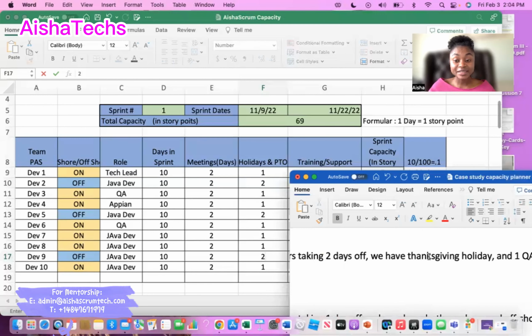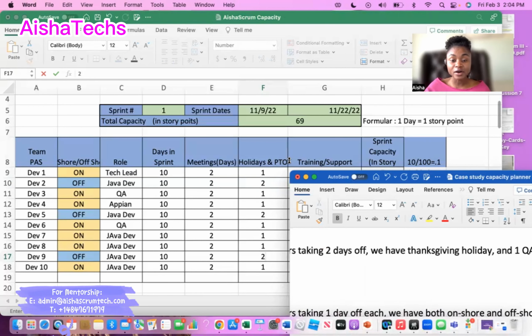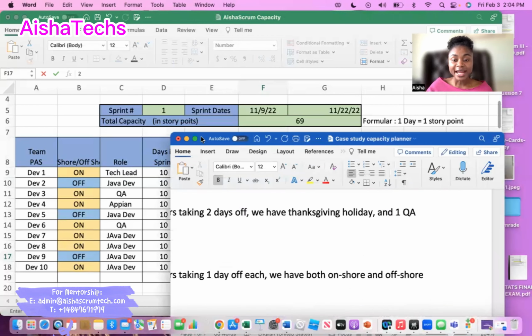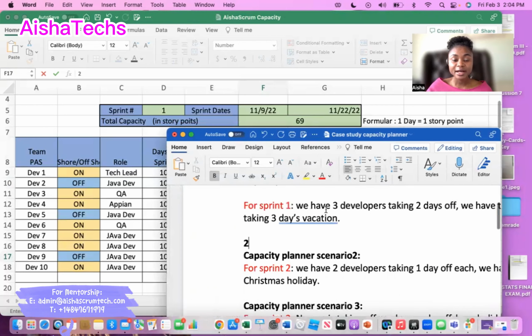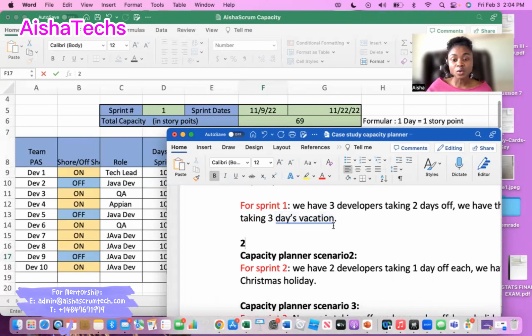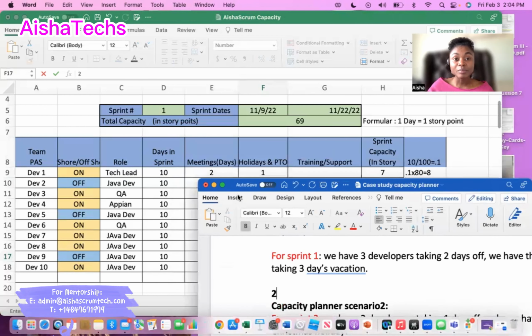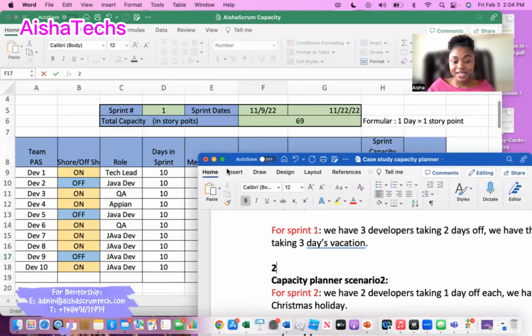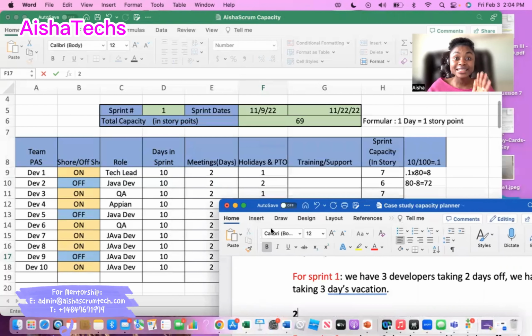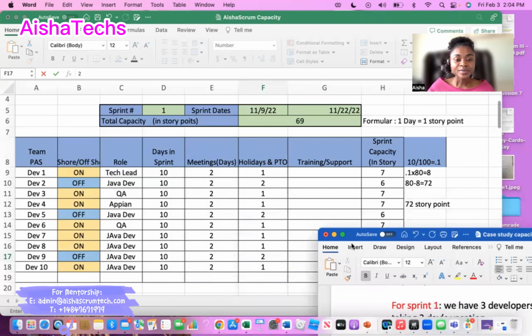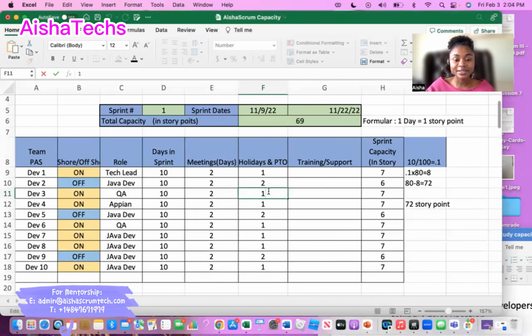And now I've given the Thanksgiving holiday for my team members that live onshore, right? The United States people. And then it says I have one QA that's taking 3 days vacation. So one of my quality analysts is taking 3 days vacation. Maybe because of Thanksgiving, right? Because sometimes team members can take more holidays than the actual paid holiday. So for this particular QA taking 3 days vacation, I'll take 3 days out of their calendar. Let's say I already gave them 1 day for Thanksgiving, and now I'm going to add another 3, so it becomes 4. So now they have 4.